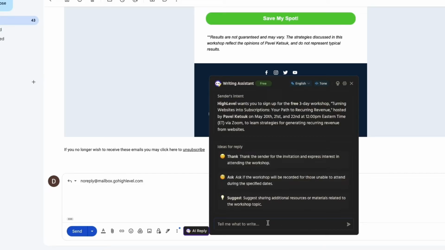So if I click try it out, you can now see the sender's intent right here. So this company wants you to sign up for the free 3-day workshop. So basically it also just summarizes the email for you, then it shows some ideas for replies. So thank the sender for the invitation and express interest in attending the workshop, or ask if the workshop will be recorded.